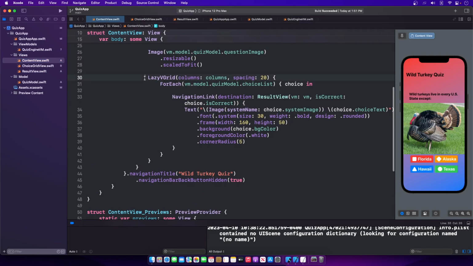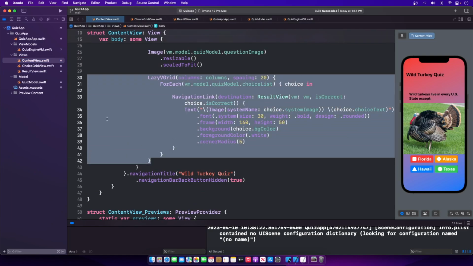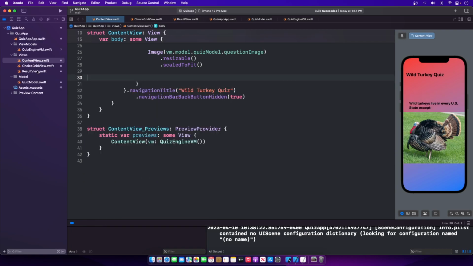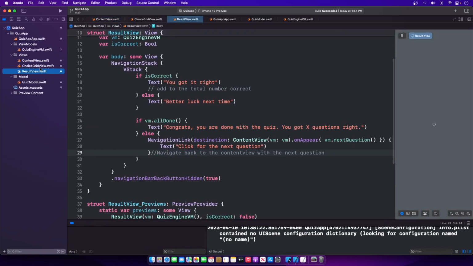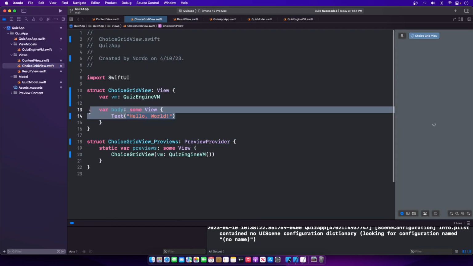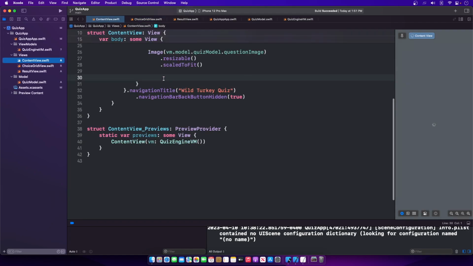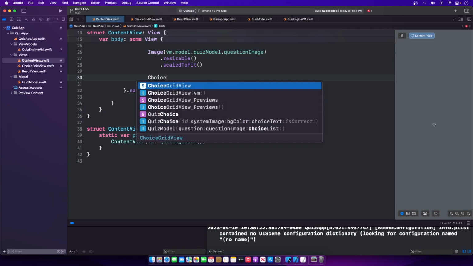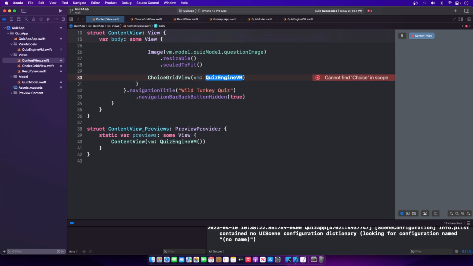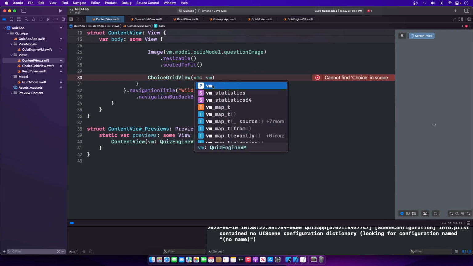So next, let's get this content view over here. I'm going to take everything from this LazyVGrid and cut that. I'm going to put it right here in the body of my ChoiceGridView. It's going to throw some errors, I'm sure, but let's go back here and call it ChoiceGridView, and of course, we're going to pass in our view model.